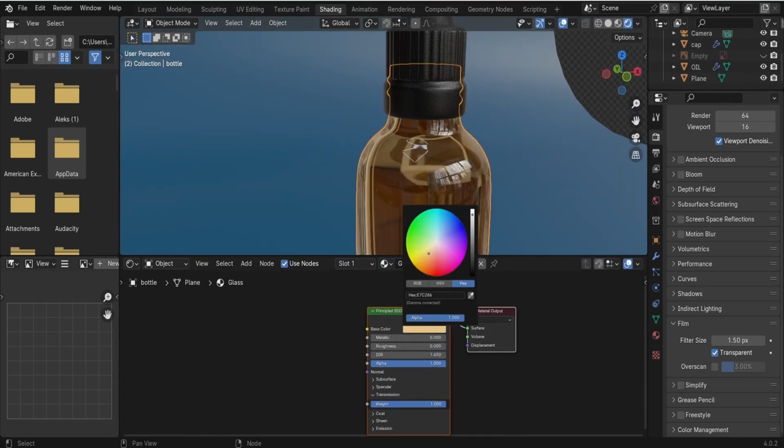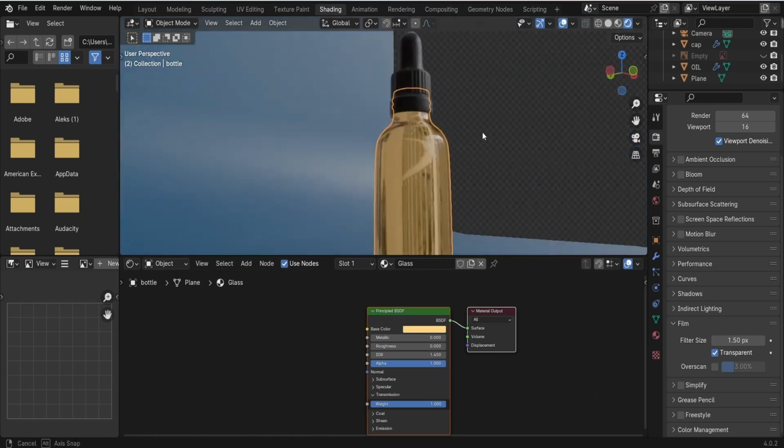Pick whatever color works for you. I have a hex value for this, which I am actually going to use. The hex value, if you'd like to copy, is FFD584. And yeah, that's what we'll use for this one.